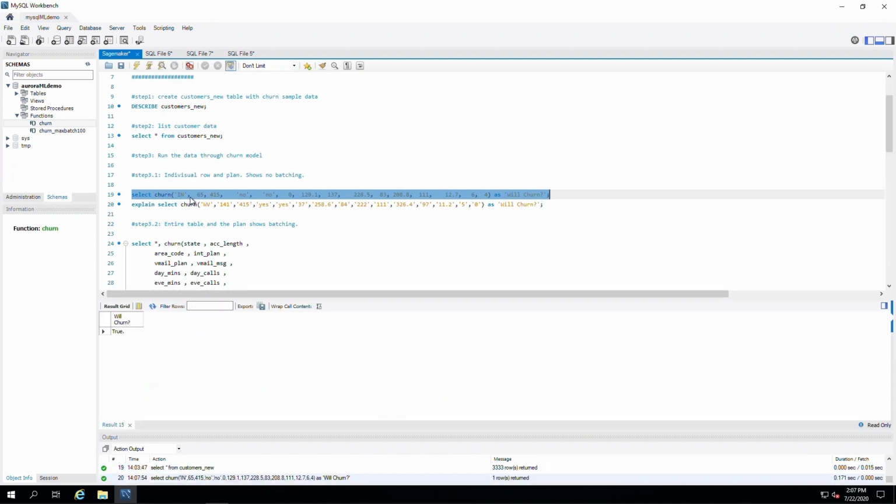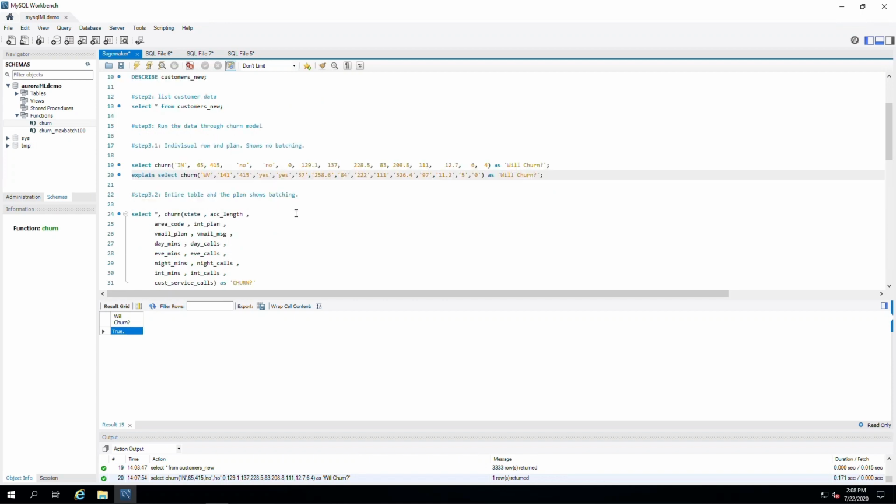Based on this just one row of information we sent, the prediction is true. So based on this information, state is Indiana, the account length is 65, and the rest of the things, the prediction is that this customer will churn. So you can see this becomes so much easier to make predictions right here within your MySQL queries. Let's take this example forward.